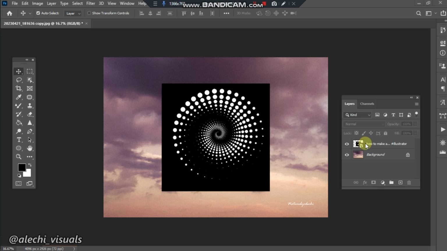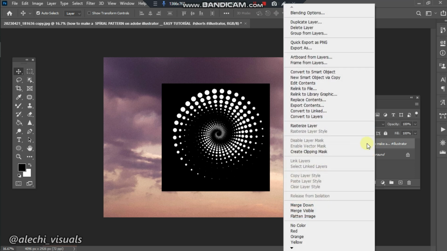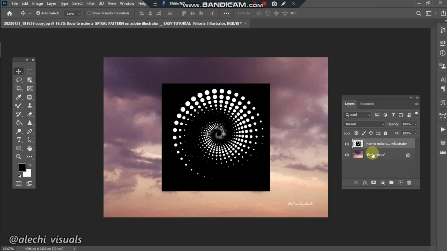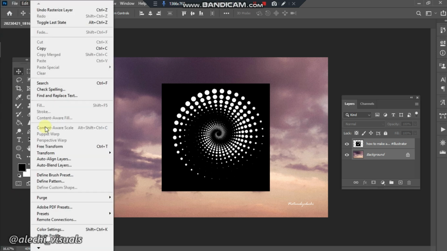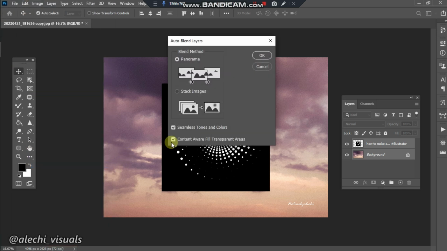Okay, the first thing you are going to do is to rasterize your layer. Then you select these two layers. Then you go to your Edit menu, and then you select Auto Blend Layers.